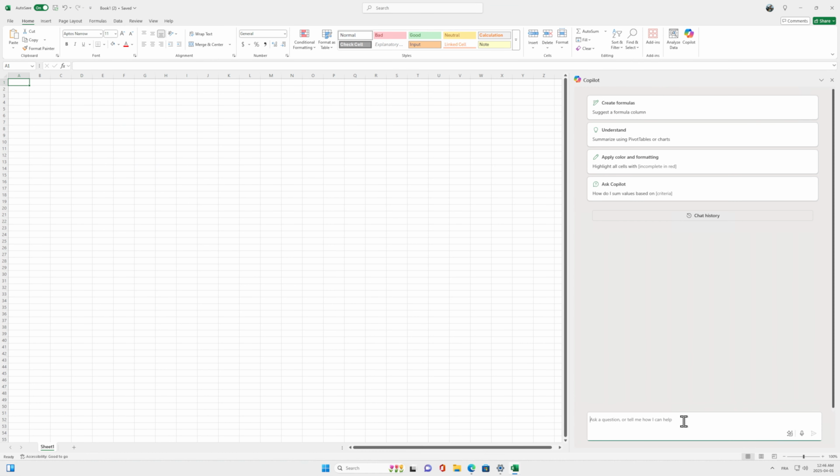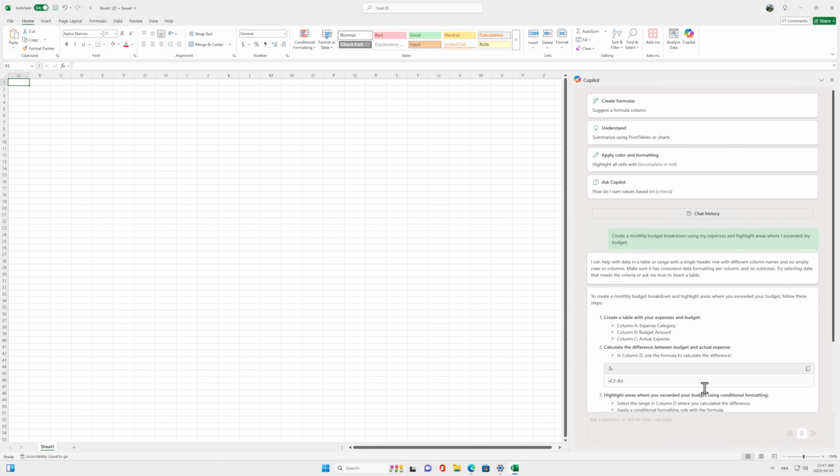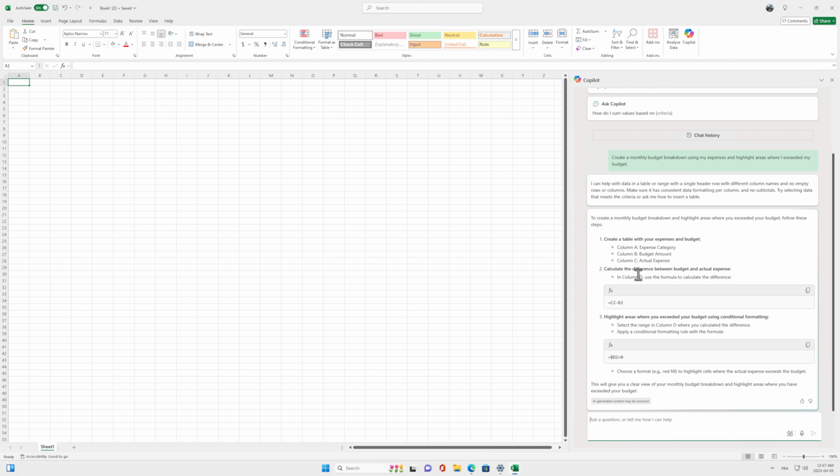Let's switch gears to budget management. Whether you're managing a household budget or a corporate one, Copilot can simplify the process. For instance, you can ask, "Create a monthly budget breakdown using my expenses and highlight areas where I exceeded my budget." Within seconds, Copilot generates instructions to explain how you can implement this. It's like having a teacher working with you.